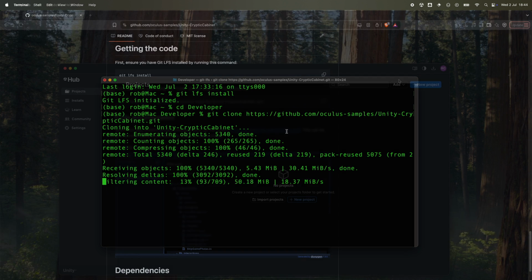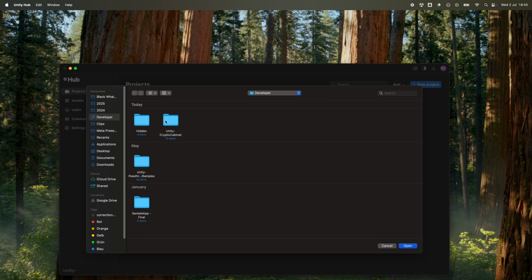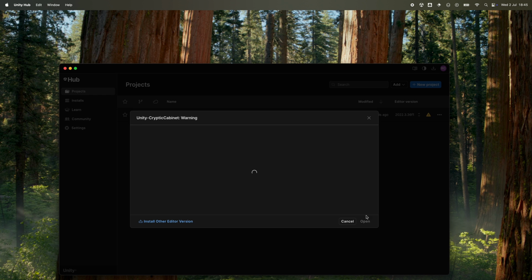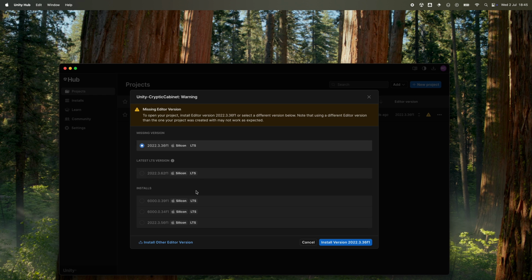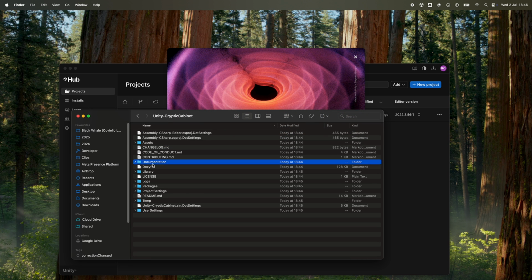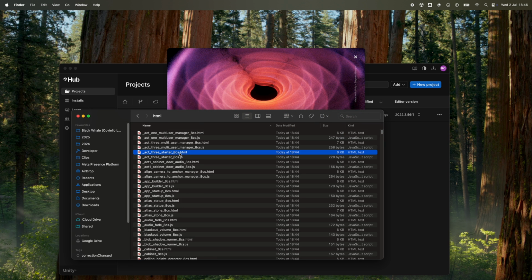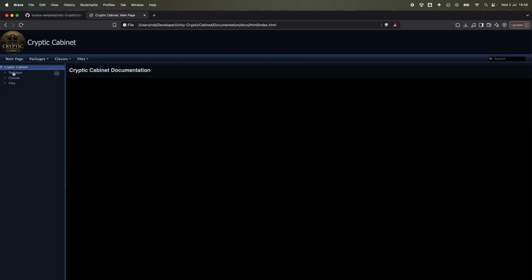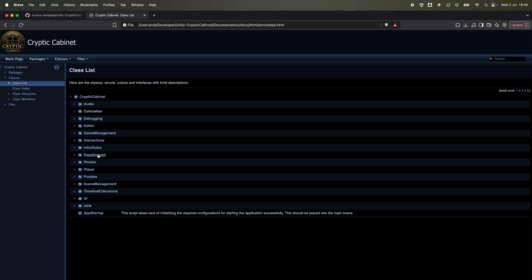Once it's cloned, we open it in the Unity Hub from the folder we cloned it to. Make sure to select the Unity version 2022.3.16 or higher, and make sure the platform is set to Android to avoid recompiling the code later. As mentioned in the GitHub README, we can open the HTML files generated by DoxyGen. There we can find, for example, detailed information about all classes used in the project.